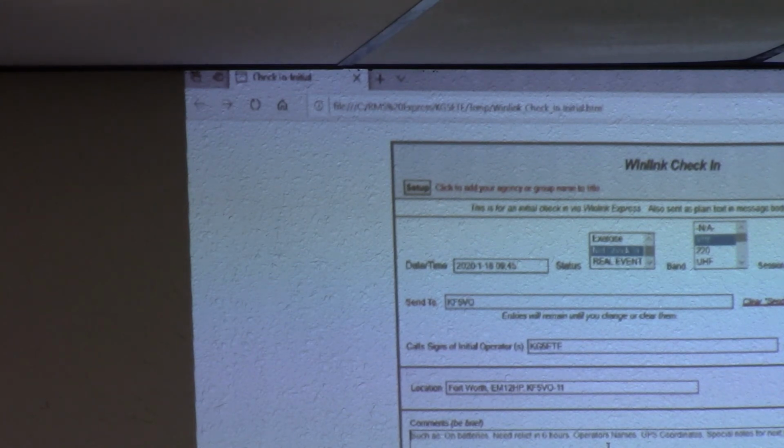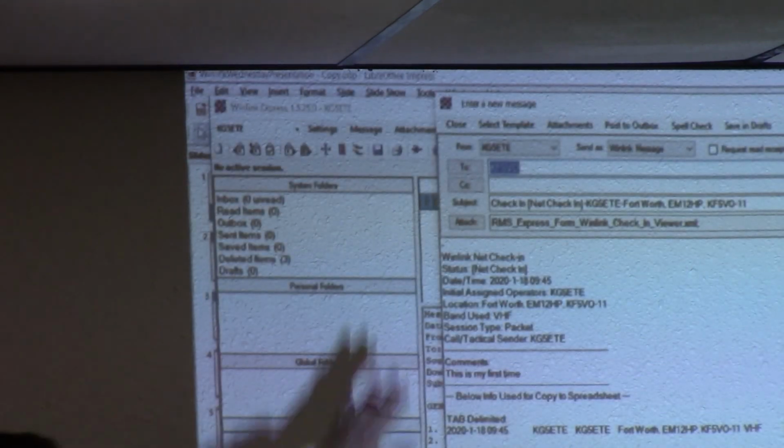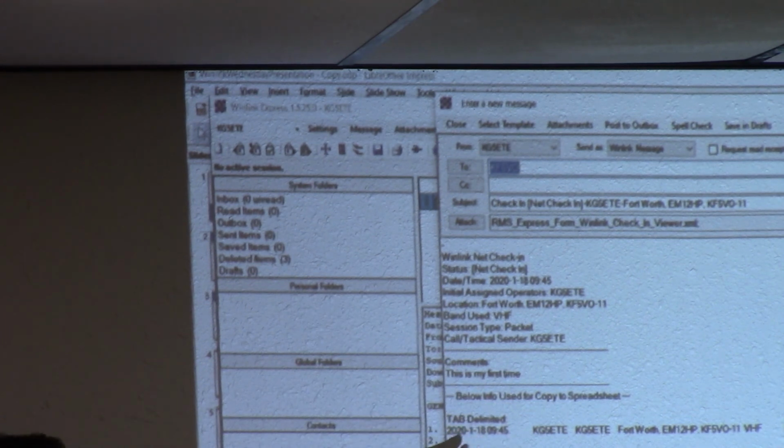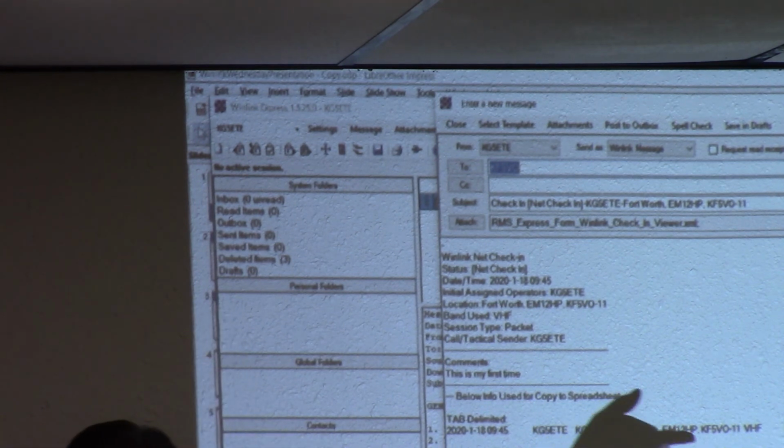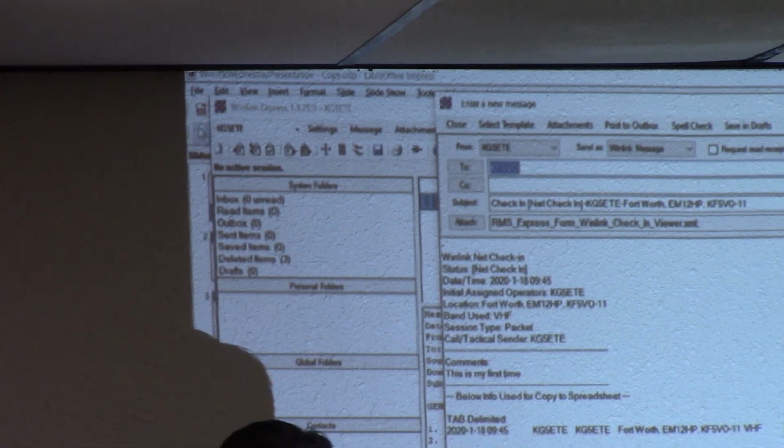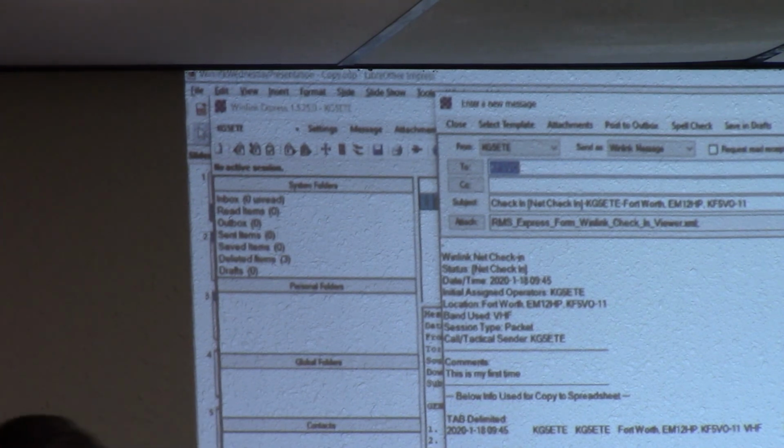Whatever you put in, this is my first time. You click submit. There's the information box again. Okay, so this is the information. When I receive this, usually what I'll do, here it says tab delimited, and this is all the information you entered in. So it's the time, call sign, your location, packet. Usually what I'll do is I'll copy that and paste it into the spreadsheet. So if you're using this form, it makes it very easy for me to tally all the results. When I have 70 check-ins, if I can't just copy paste, it takes forever. And I don't get paid enough to do that, right?